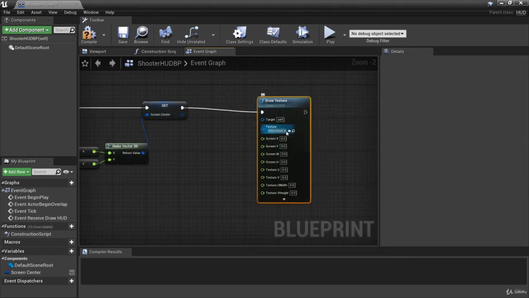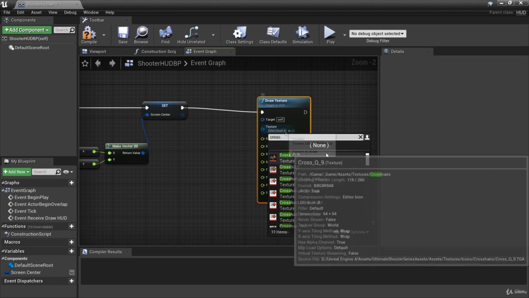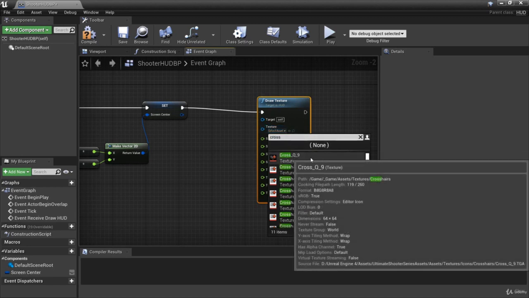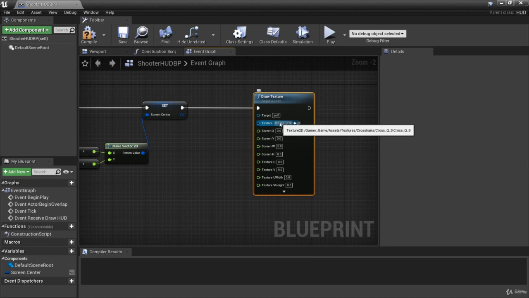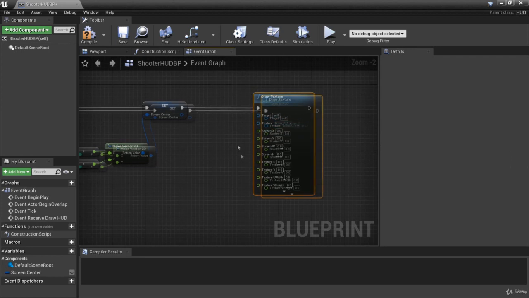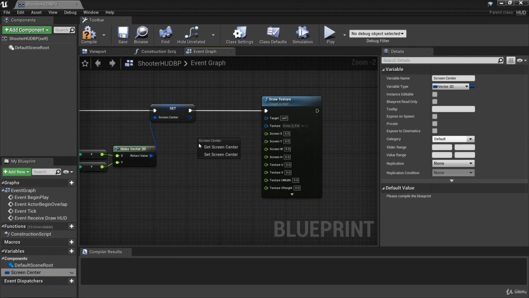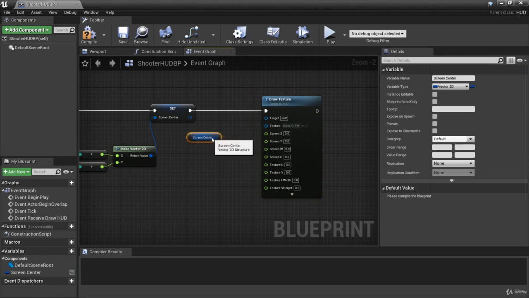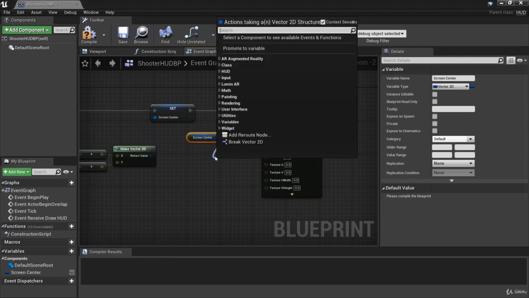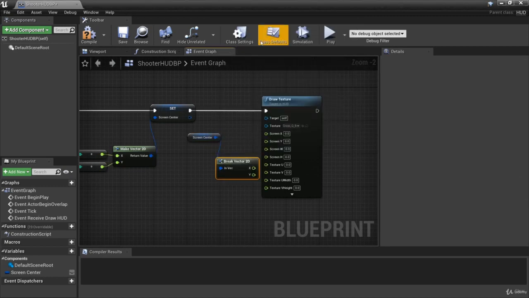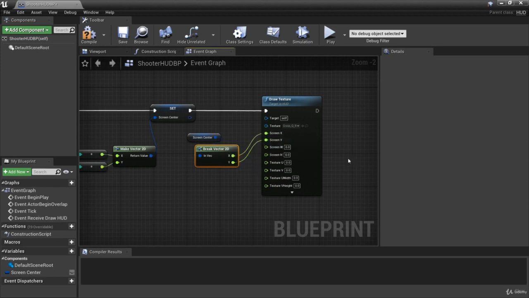For the texture, we're going to choose cross_q_9. That's one of the crosshairs we just imported that we downloaded from the GitHub page. Now screen X and screen Y are the locations to draw this texture. We're going to use our screen center Vector 2D, and we can drag off of it and type break Vector 2D, and this gives us the X and Y coordinates. We'll plug X into screen X and Y into screen Y.